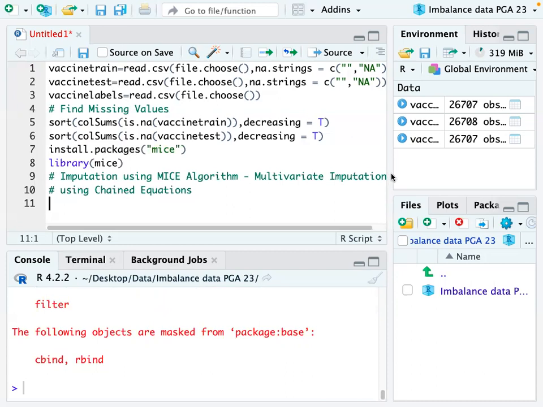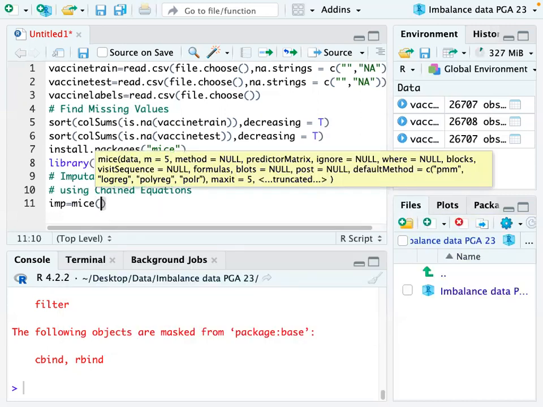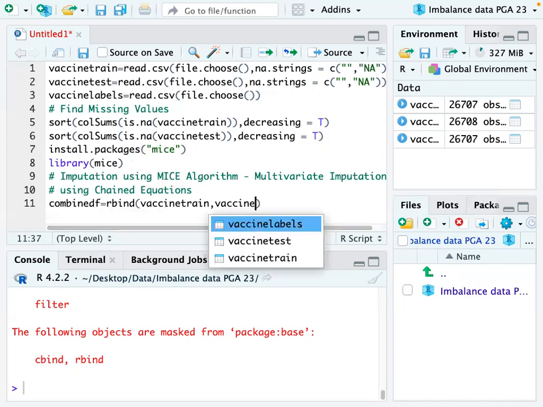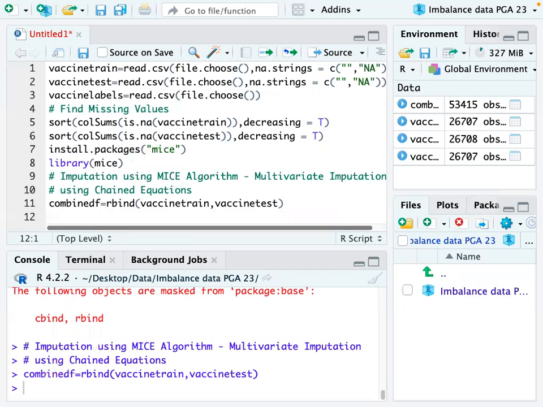So we install the library. imp equals mice, open bracket. Oh, we didn't combine the data. Let us combine the data first. combine_df equals rbind, row-wise concatenation, vaccine train, comma, vaccine test. We have combined the data frame into one, row-wise concatenation.